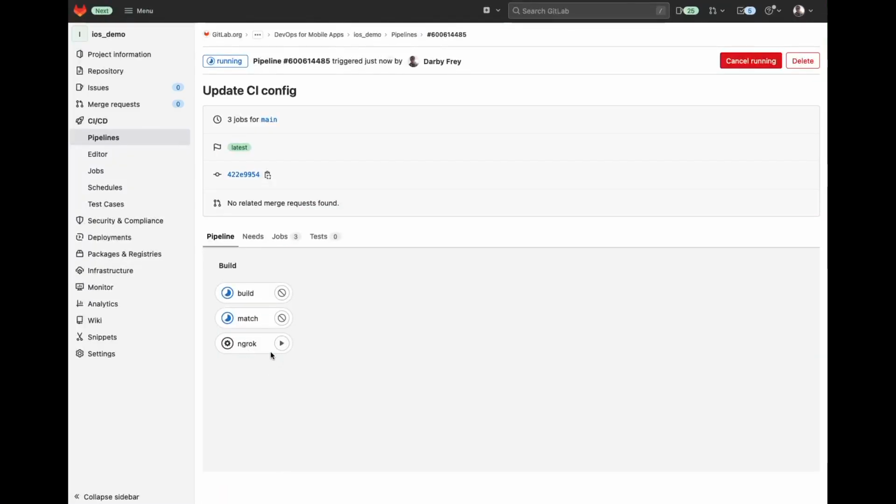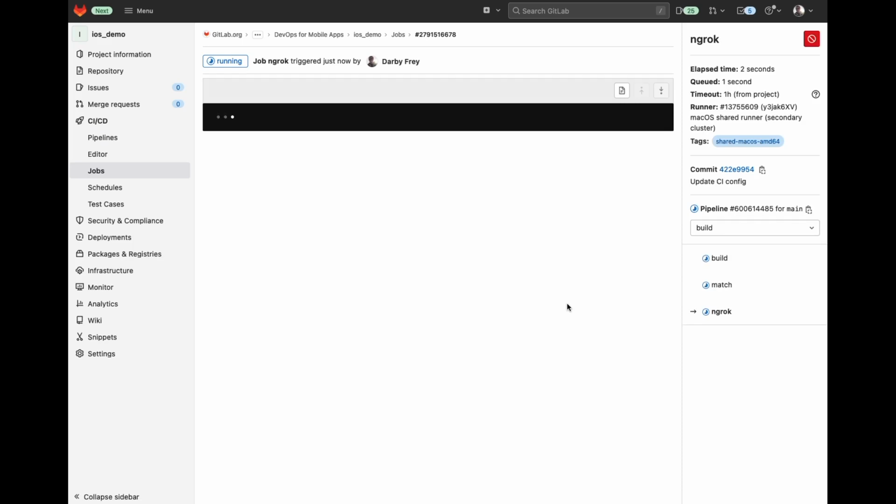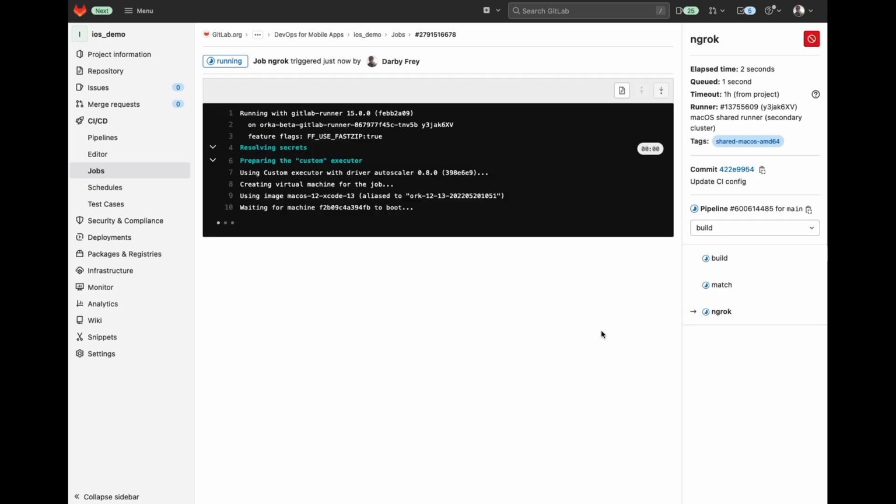After you commit those changes and push to your project in GitLab, you'll see a new job in your CI pipeline. This job is triggered manually, so you only have to run it when you need it. Click the play button to start the job. While that's running, I'll explain what the job is doing.